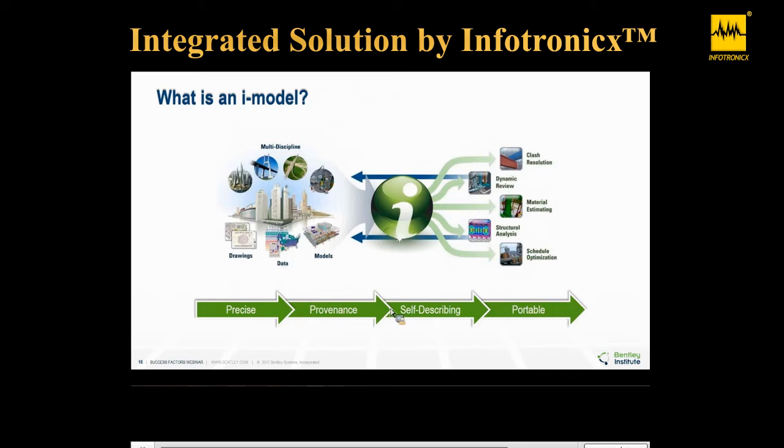So iModels are the currency for exchange for projects associated with the life cycle of plant assets. iModels contain information with precision and no loss of accuracy. They store what we call provenance, so they remember where they came from, what the original source was, and the state of the information when it was published and why it was published. They're also self-describing.